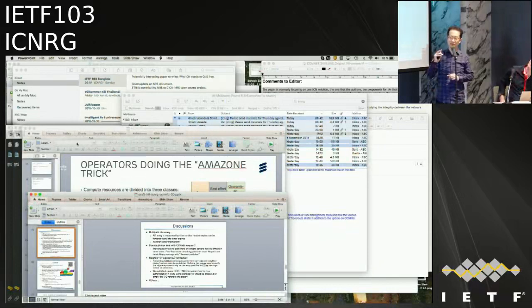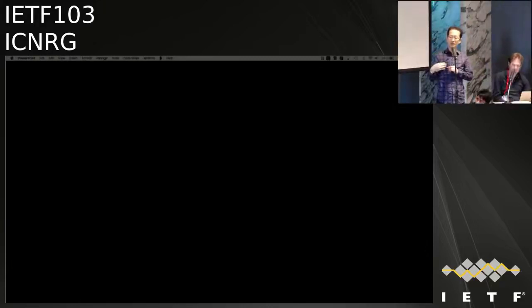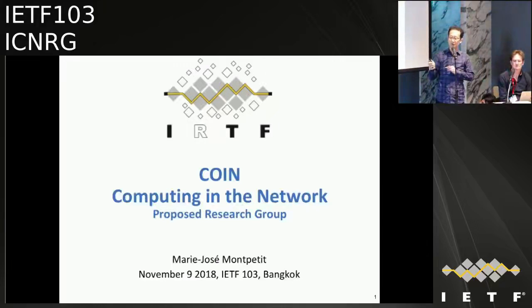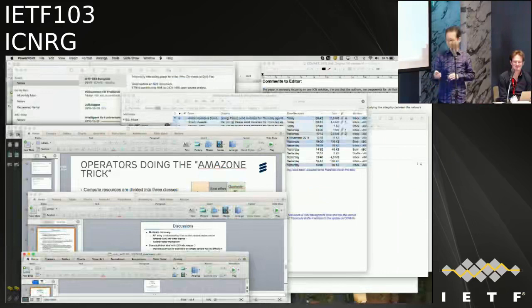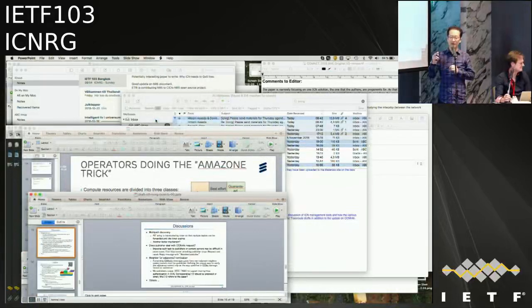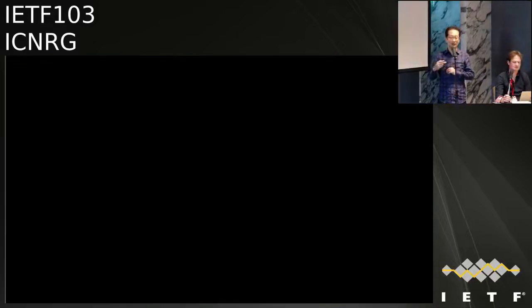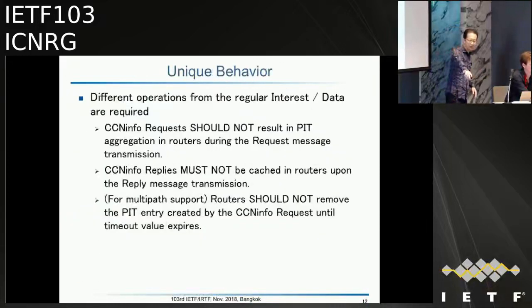So the request and reply communication is not really the same as the ordinary interest and data communication. The questioner asked whether one interest may initiate multiple reply messages. It happens, but as a default, the CCN Info message works like ordinary interest and data communication. So the strategy, even though some router has multiple upstream interfaces... Which slide do you want? Is this one? No, it's the final one. Oh yes, unique behavior. Yes, this one.